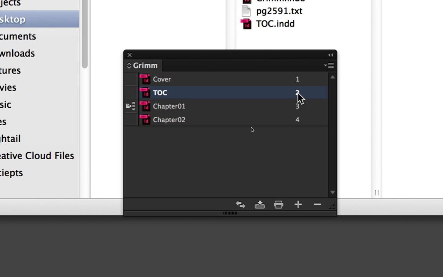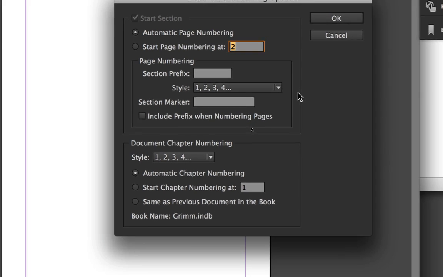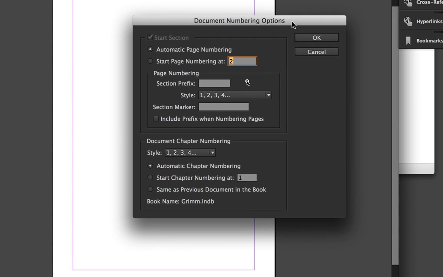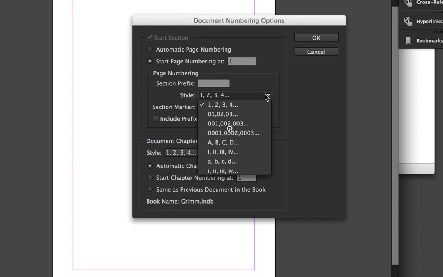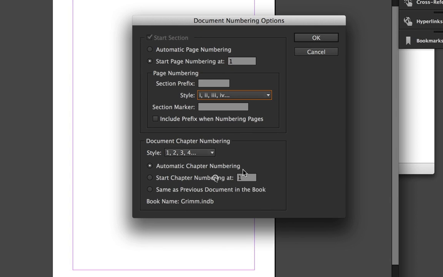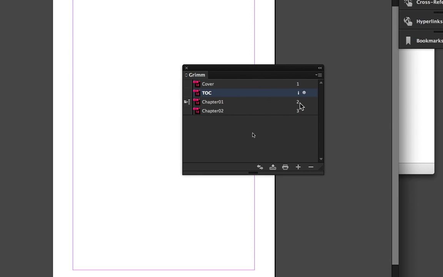Double click on the page number to bring up the document numbering options for our table of contents. We're going to tell this document that it needs to start with page 1, but the style of that numbering needs to be lower Roman numerals. Click OK. Notice it now changes to a lowercase i. Also, Chapter 1 now begins on page 2.